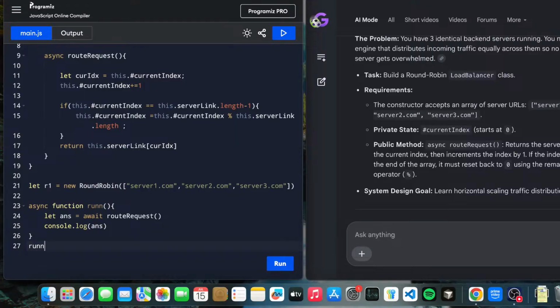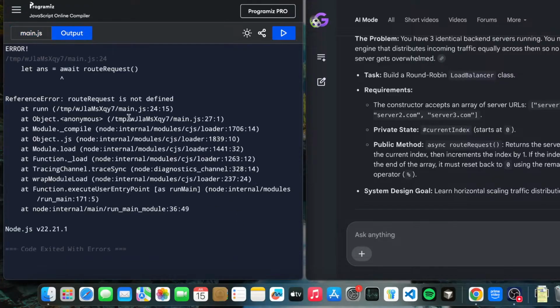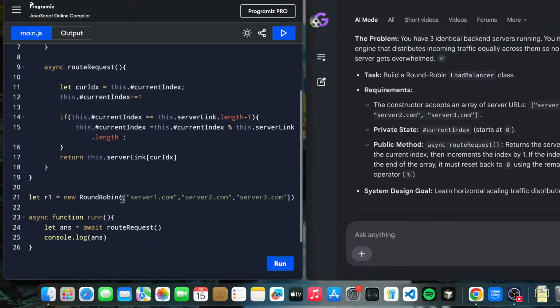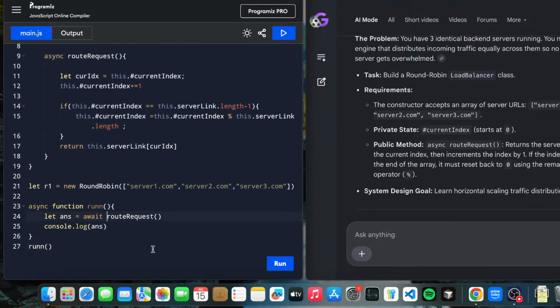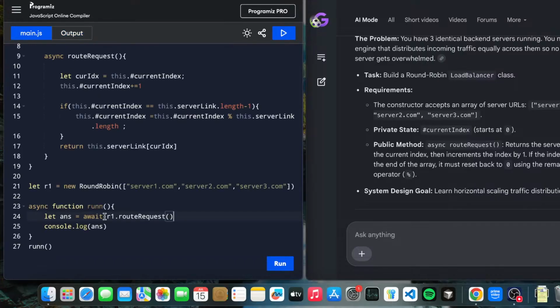And let's now run. Let's see what we got. Okay, the route request is not defined. Why? Route dot, okay, route dot request. Not the route. R1 dot route dot request. Server one. Okay, let's run again. Not like this.